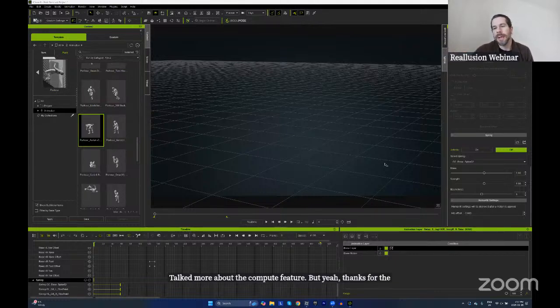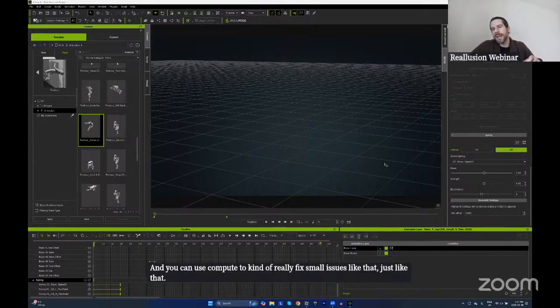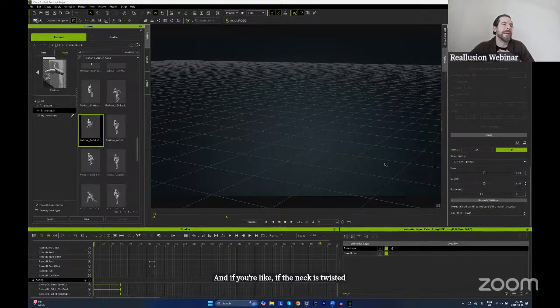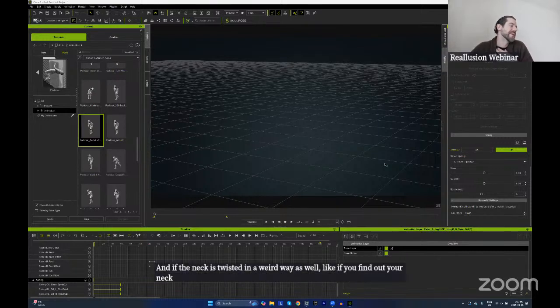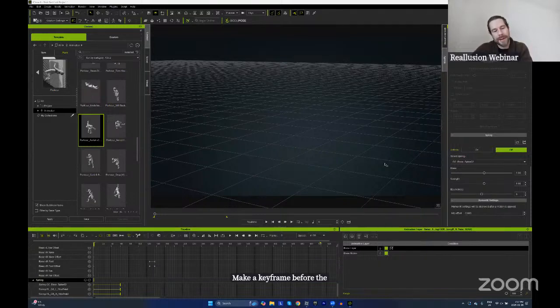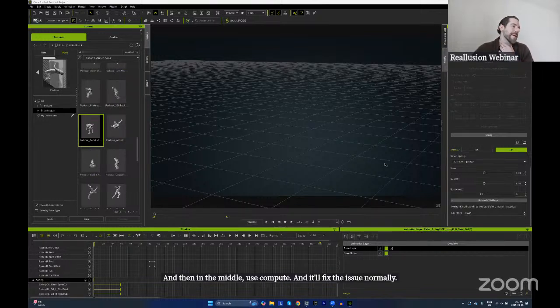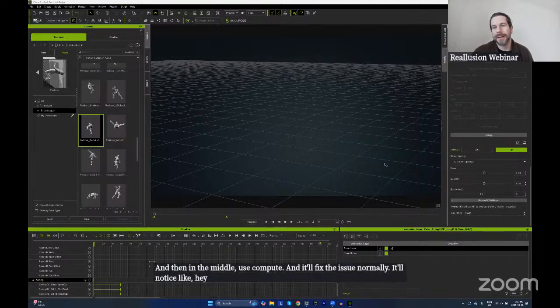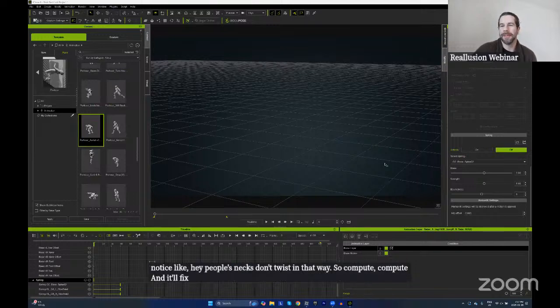Great question. You can use compute to really fix small issues like that. And if the neck is twisted in a weird way, make a keyframe before the neck twist, make a keyframe after the neck twist, and then in the middle, use compute, and it'll fix the issue. Normally, it'll notice that people's necks don't twist in that way, and it'll fix it. Really good for that sort of stuff.